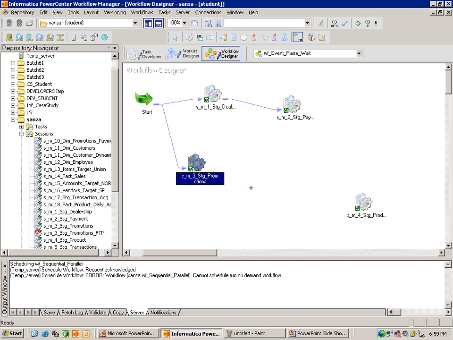Now where are these event raise and event wait? Here is this. The tower like thing, this is called event raise. You click on it and you keep it here. And the dish antenna like thing is called event wait. You click on this and keep it here, then you link event raise to this, event wait to this.